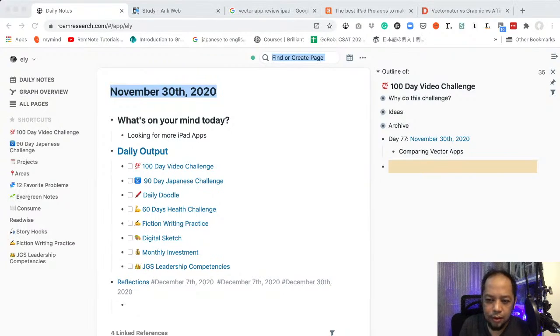Hi, today I'm comparing various apps for the iPad since I just got a new iPad and I'd like to compare the usefulness of the apps. I bought the iPad 3 days ago, so I've been testing various apps since then. I'm still having problems sketching on the iPad, so I'm trying to find out what's the better way of sketching on iPad.